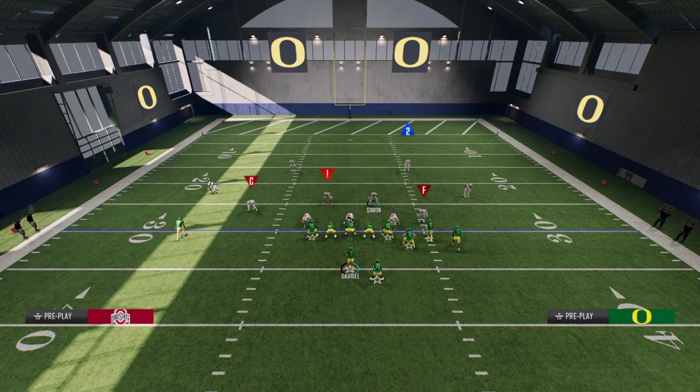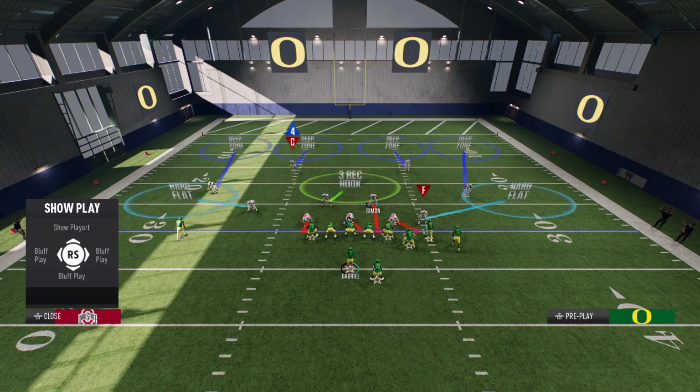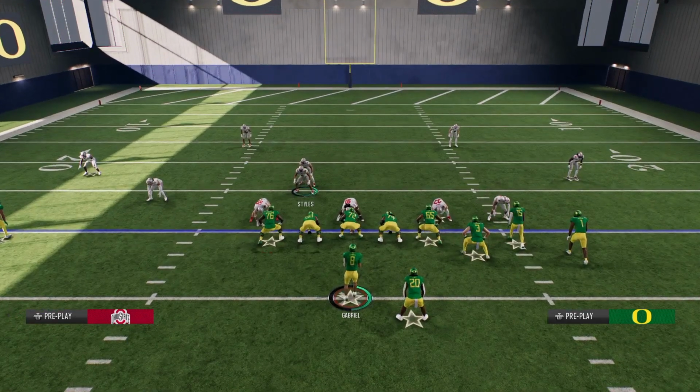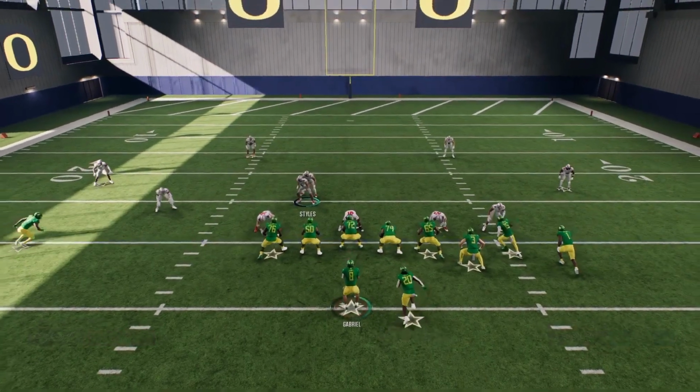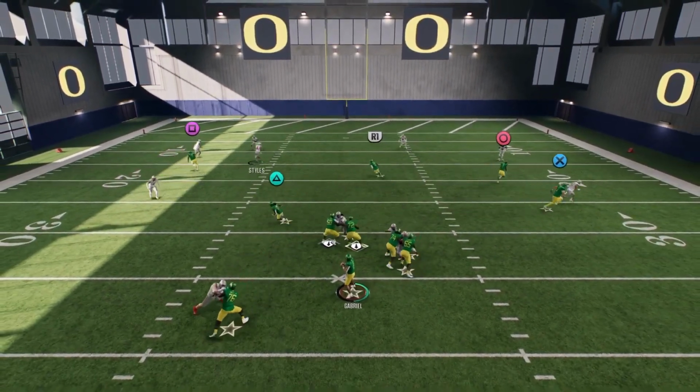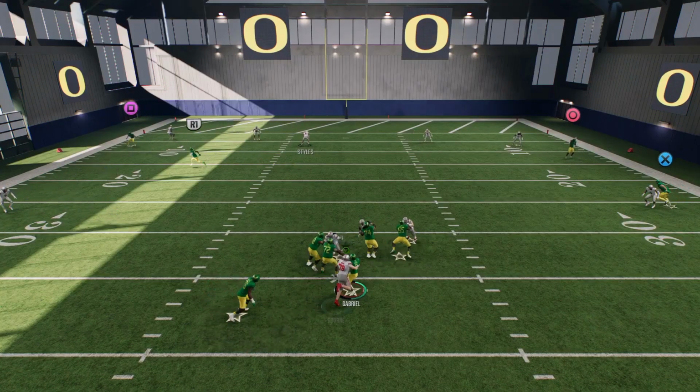right? I audible to Tampa 2 or a cover 4 quarters here. And now I can basically run the defense like this. I'm going to click off of him and put this guy on my user. And now we're back in this A-gap blitz that I think is really good.